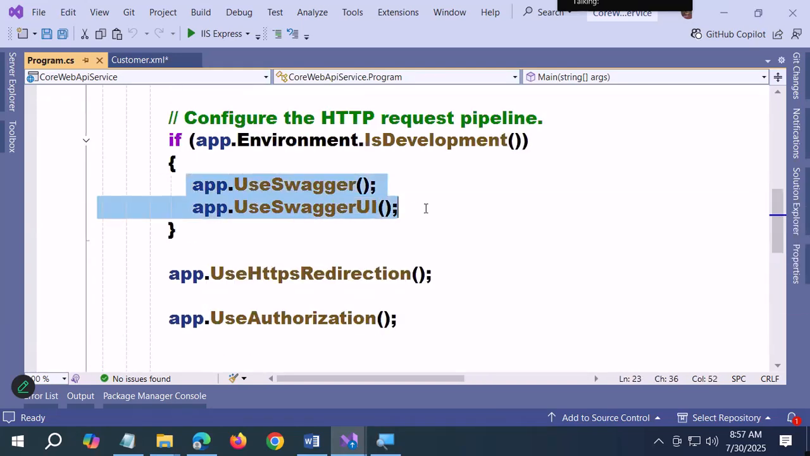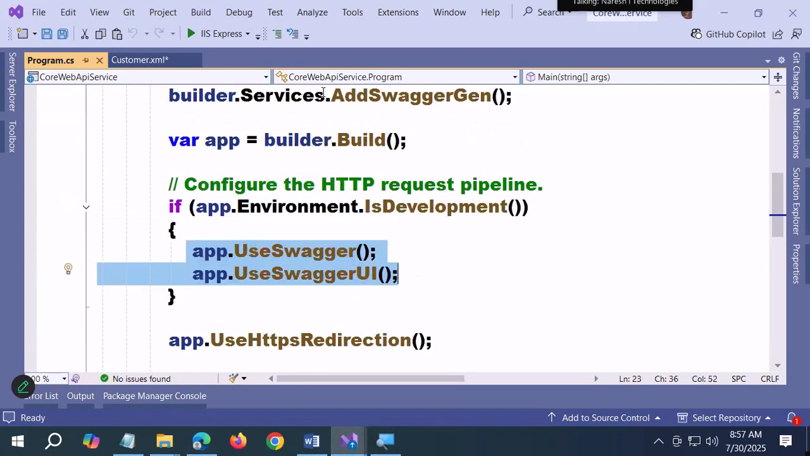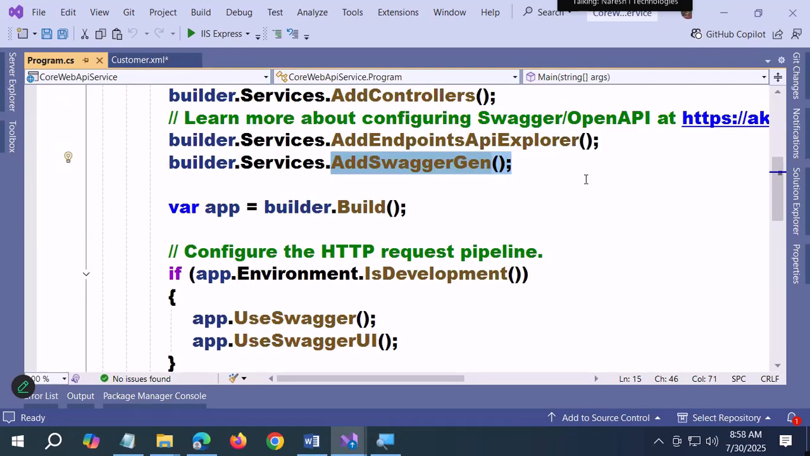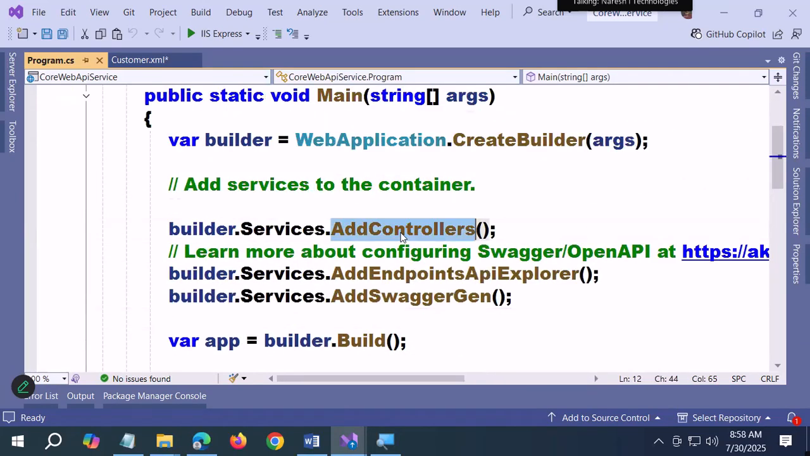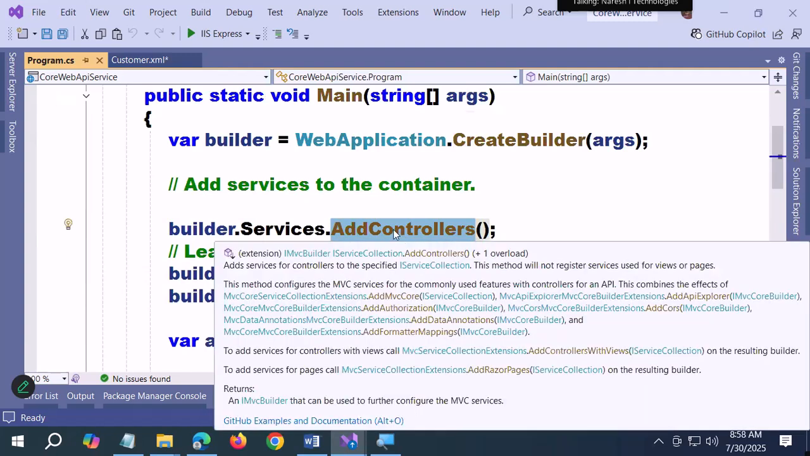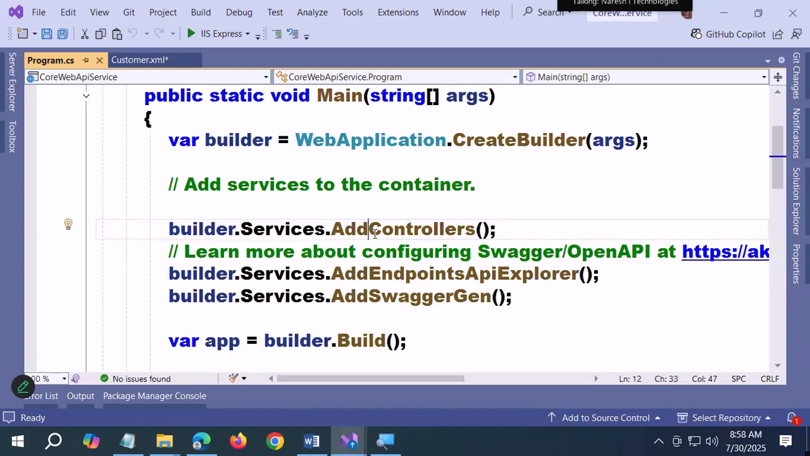Swagger enabled. Watch that. And this particular service also I want to tell you. Add controllers is what we discussed. So we discussed three: add Razor pages for web apps, after this I'll show you that also; second, add controller with views for MVC; and add controllers for web API.